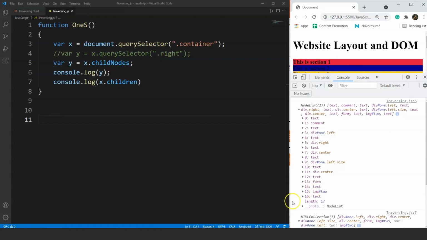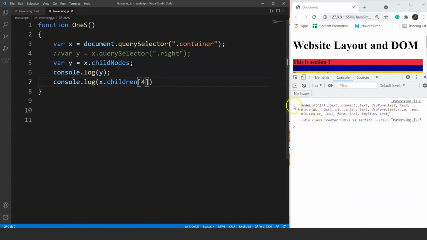So the syntax will be the same as for forms. If you remember from the previous videos, we can access any form from the HTML file by using numbers, right? Form number 1 will be treated as forms 0 and so on. So we'll write here, let's say, children at number 4. So save it, and you can see here we have the output as this is section 5.